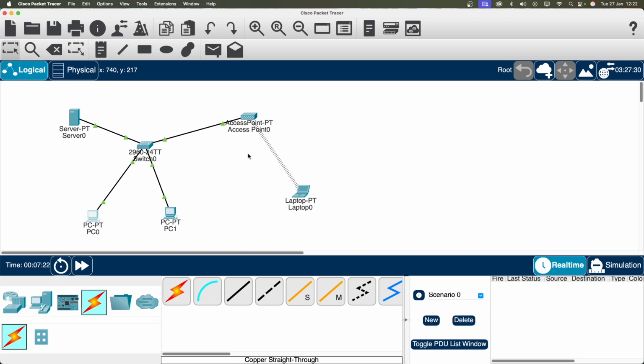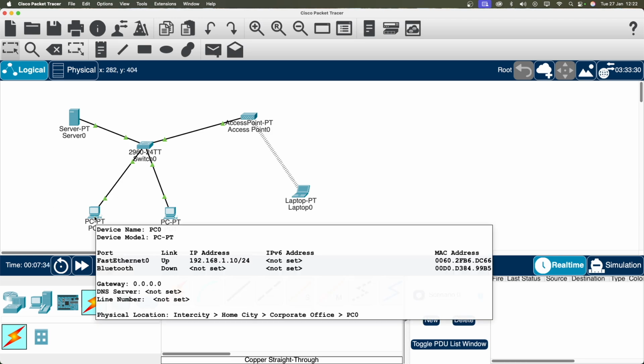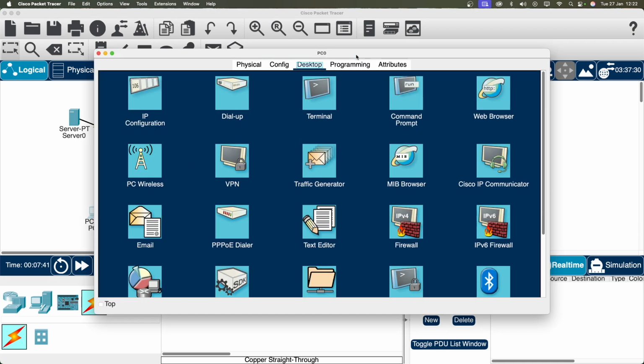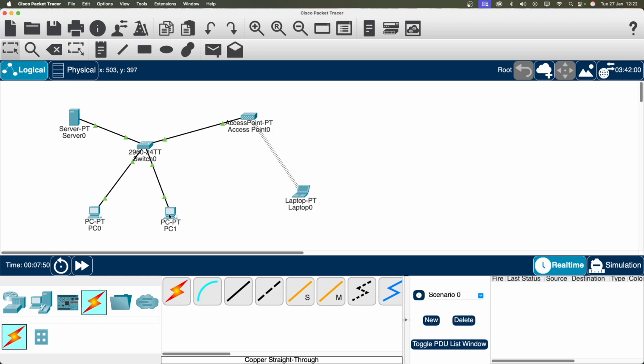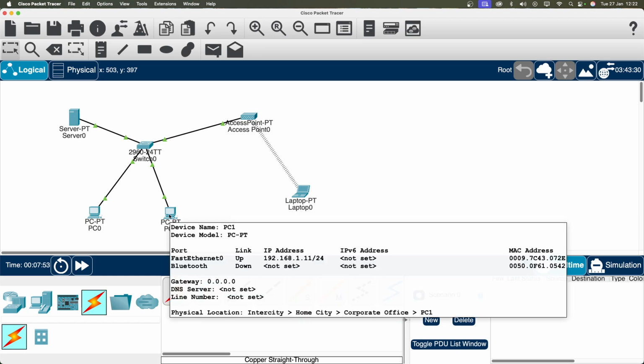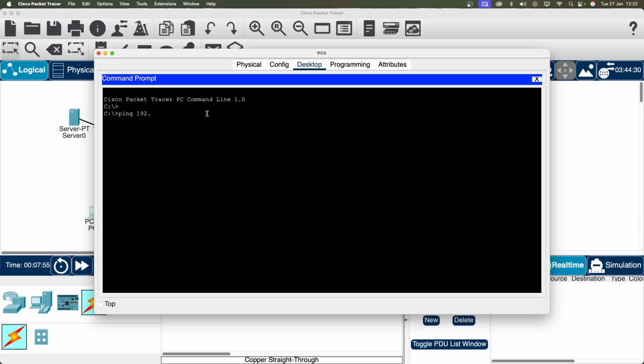So what we want to do, as best practice, is always use the ping command to check connectivity on our network. If we come over here, first start off with PC 0, and if you hover over it, you can see PC 0 got the IP address 192.168.1.10. So if you go into PC 0, go to Command Prompt, use the ping command, and what we want to do is ping the other PC, PC 1, which is .11 over here, to see if we can communicate with .11.